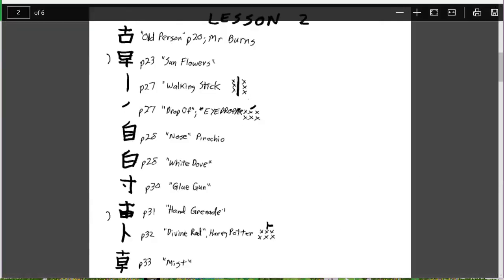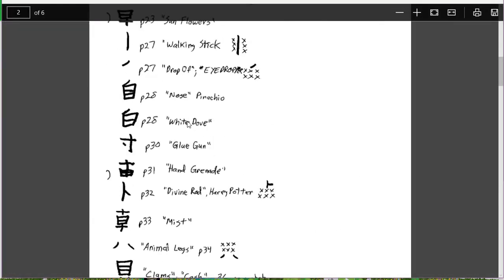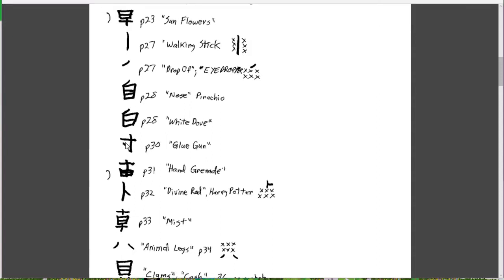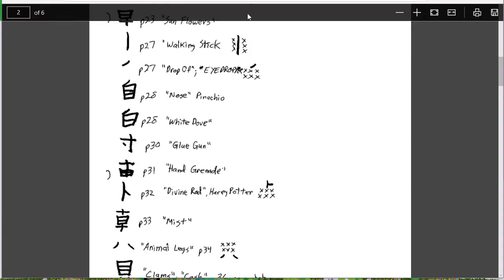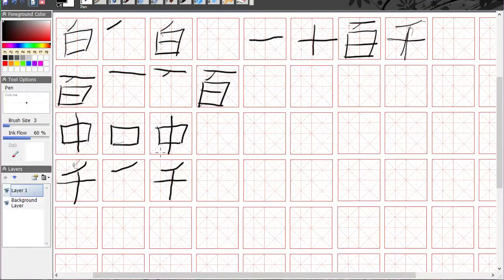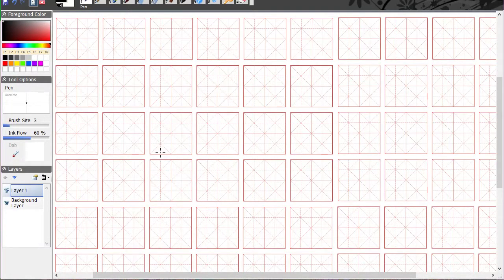Where are my primitives at? Alright, there we go. So this is on page 30 of Heisig's book. What it looks like is 10 with a little drop inside. And it's going to be referring to glue gun. So let me introduce that real quick. Let me delete this. Now this is a kanji in itself. I'm just not worried about teaching it. So that's what we're teaching.